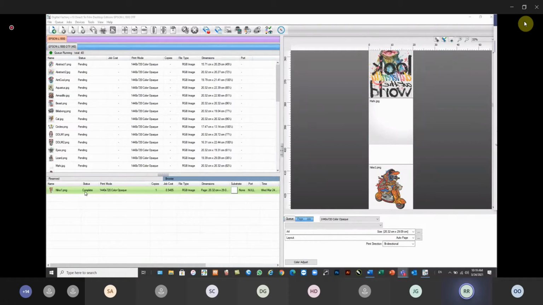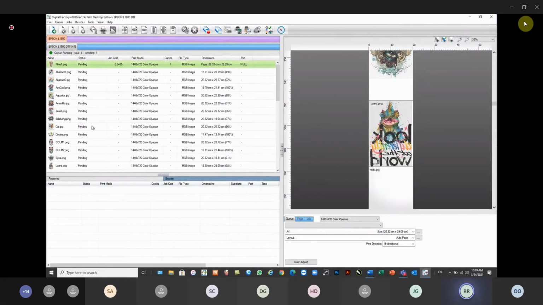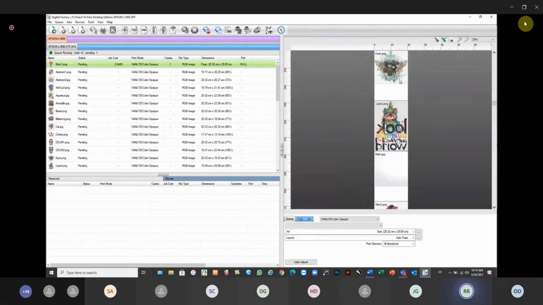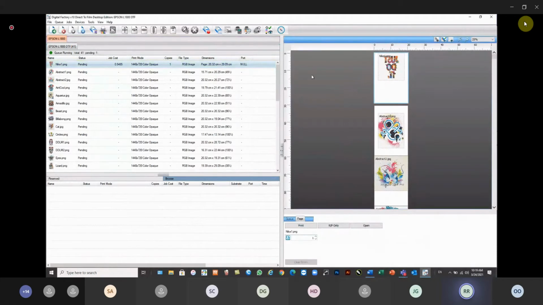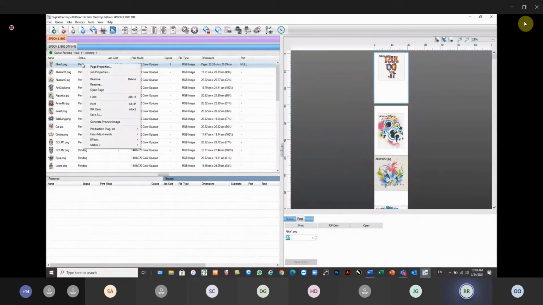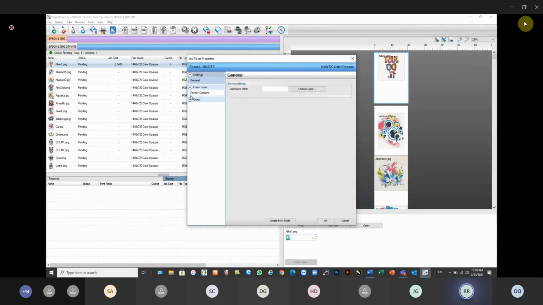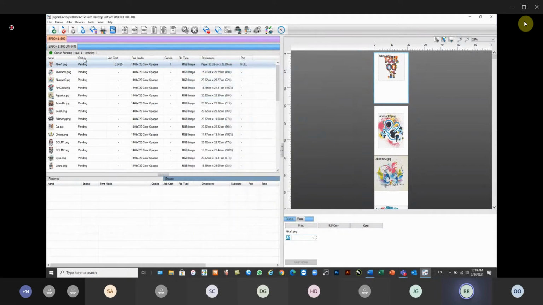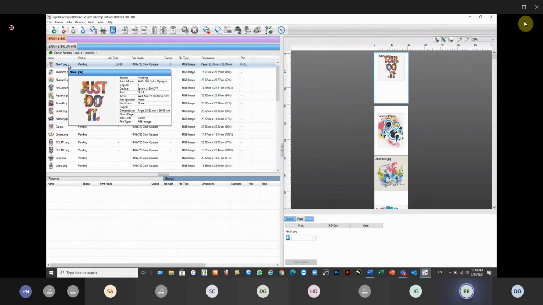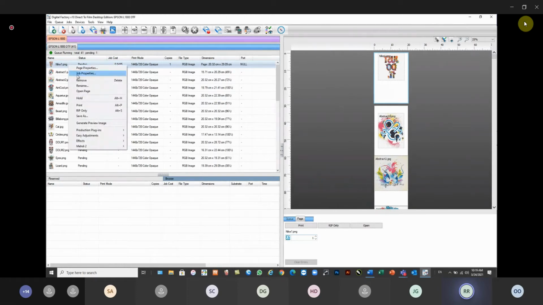Now, if this job is already ripped and I look at the file and I want to make some changes to that file, or I want to use a different print mode, what you notice, if I double click on it, is that it doesn't give me many options in here. I can't really change anything. But the beauty of our RIP is instead of having to re-import that file to work with it, I get to simply right click on it and click open job.